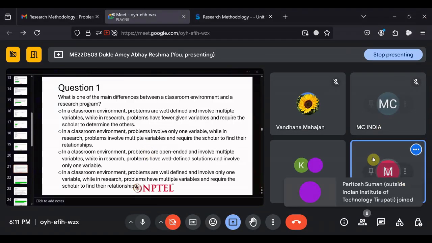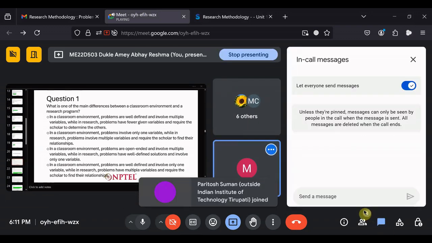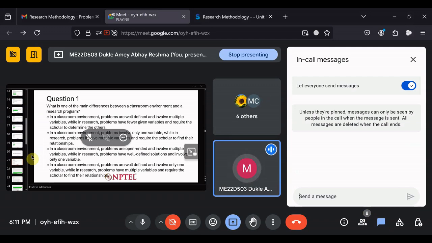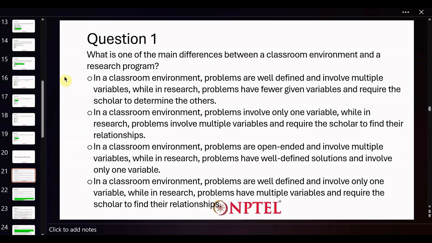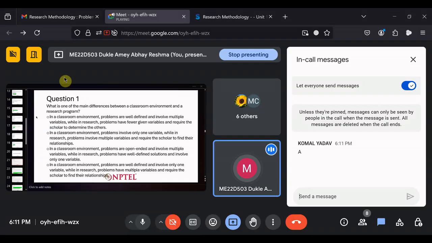So, any guesses? Please read the options once, because these are application based. Everything is application based today. Just read the options once and then come up with the answer. You can key in your answer in the chat box, please. So yes, we have gotten some answers. Yes, A.